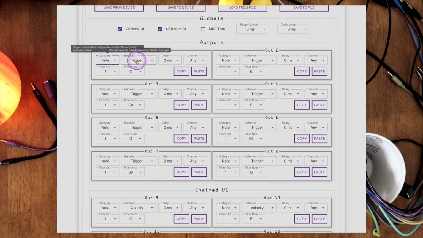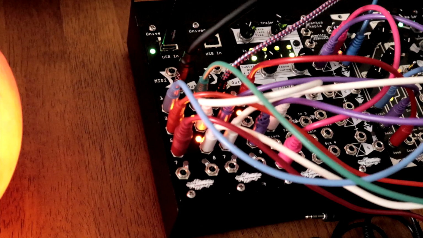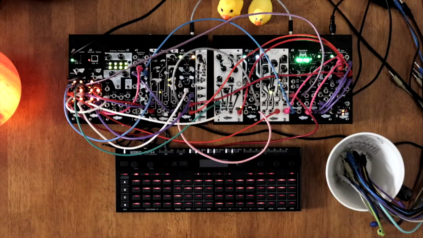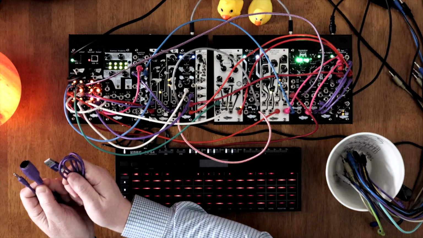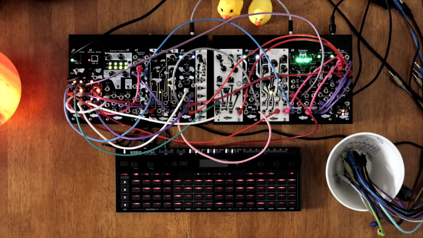We built in over 20 settings for each of the 8 outputs. And if you need more than 8 outs, we got you covered. Chain 2 UIs through the TRS jacks on the front panel. Each UI comes with a 5-pin MIDI to TRS cable and a USB A to B cable, so you can get up and running quickly. Let's start by going over the panel and controls.